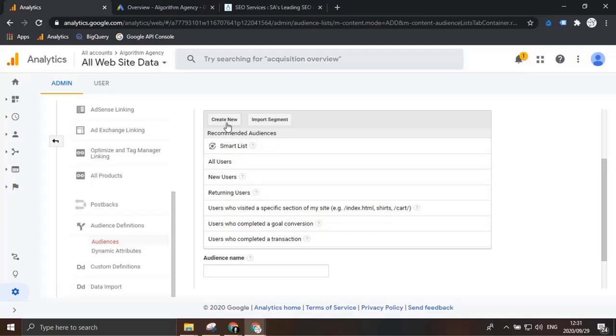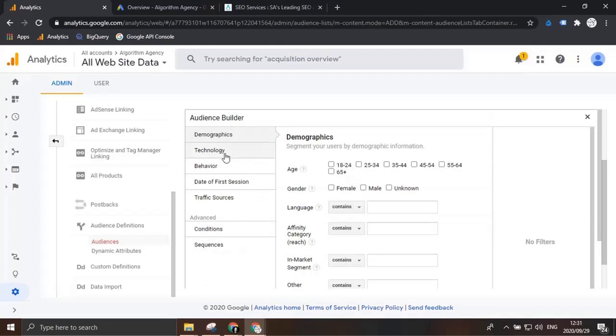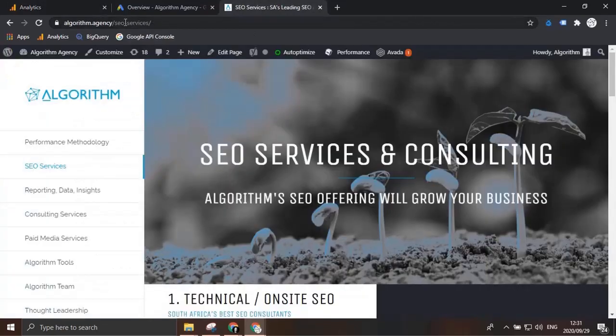So I click on Create New, and you'll see that we have a whole bunch of different filters here that we can use, either age, demographics, technology, so mobile versus desktop. But let's go for an advanced option. What I want to do is target anybody that's been to the algorithm website and anybody that's looked at any of our SEO service pages, create an audience for those people so that I can target those people specifically with a Google Ads campaign.